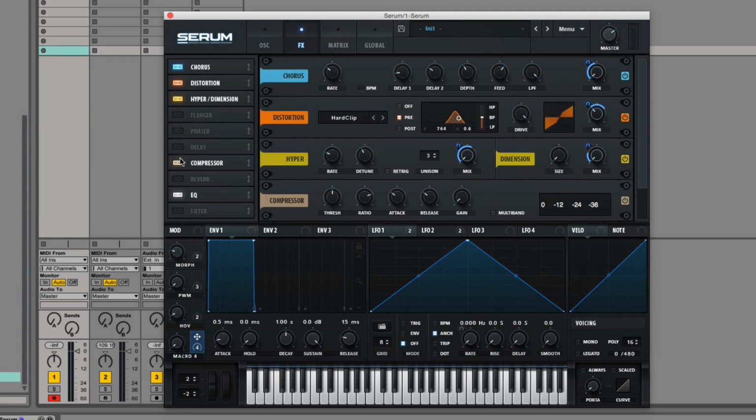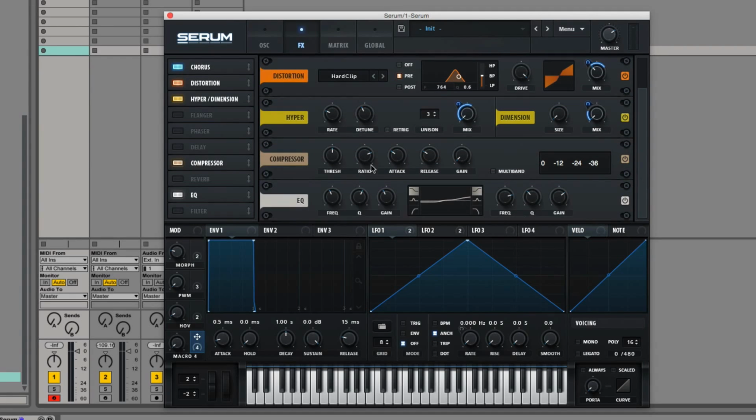Next, turn on the compressor, set the threshold all the way to the right, ratio all the way to the left, gain at 7.6 decibels, turn on multiband mode. Then set macro 4 on the threshold, back about 25%. Set macro 4 on the ratio, forwards about 25%, and finally macro 4 on the gain, forwards about 25%. This lets us crossfade between no compression and heavy multiband compression with the turn of a knob. Now, name this macro FX.